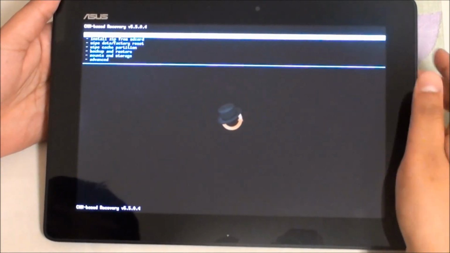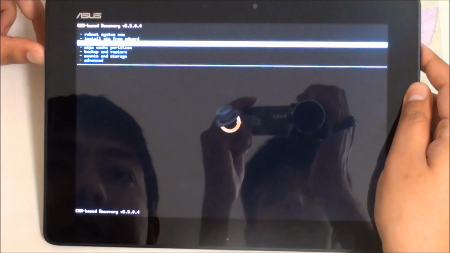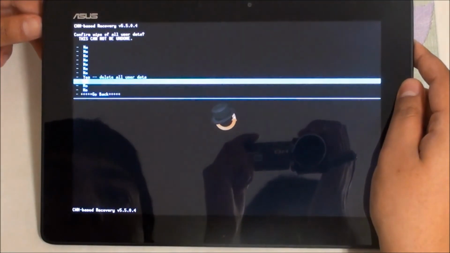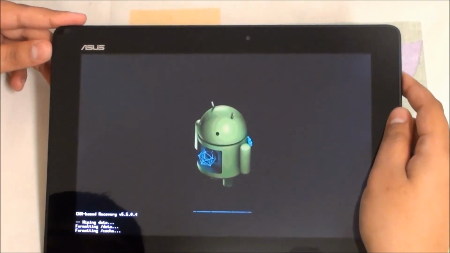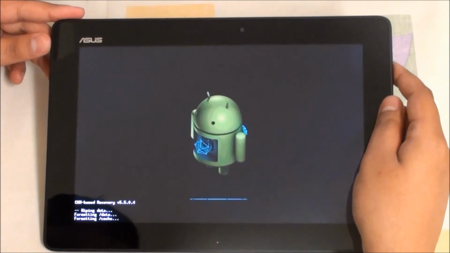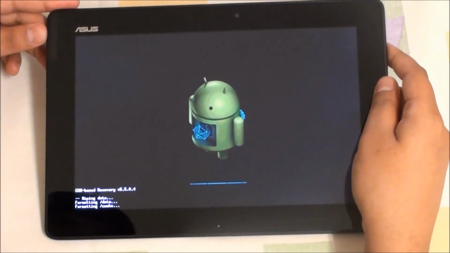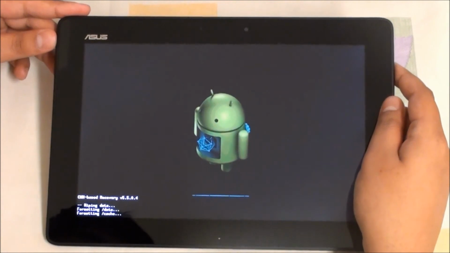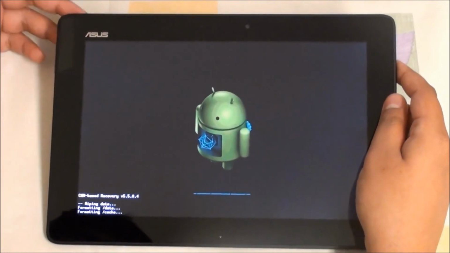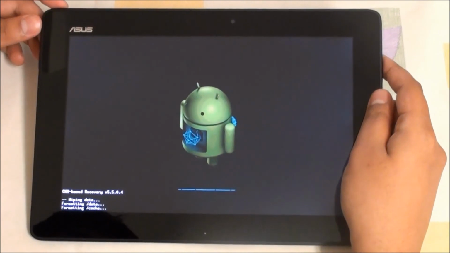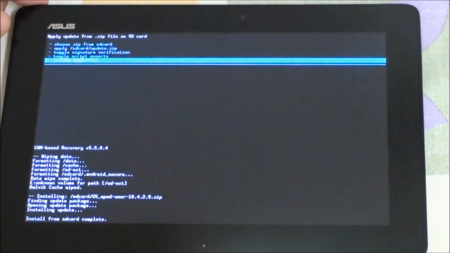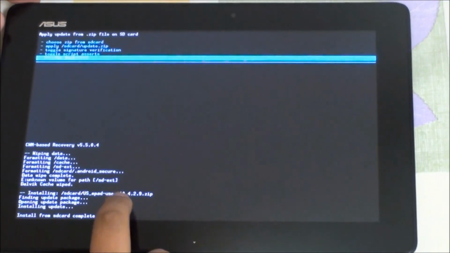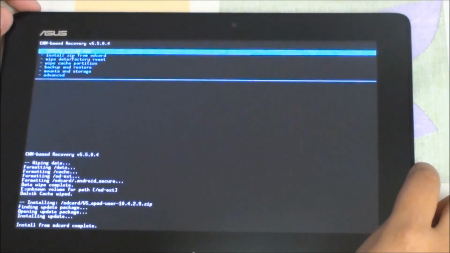And there we go. Right now I'm just using the traditional ClockworkMod recovery, so let's get going. Wipe data, factory reset. Basically, we're gonna do a full wipe, like I mentioned, and install the zip file. And we're back. I've just installed the zip, as you can see right there. I'm just going to reboot the tablet right now. So let's get that going.